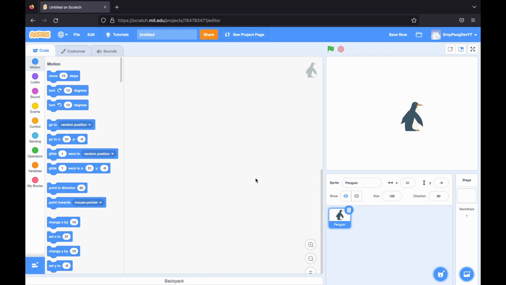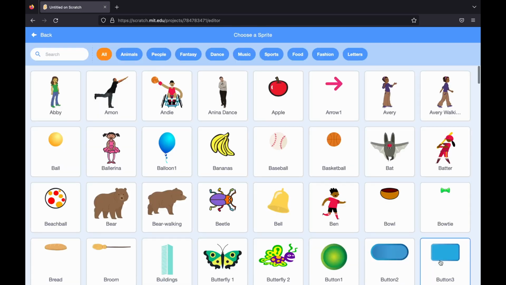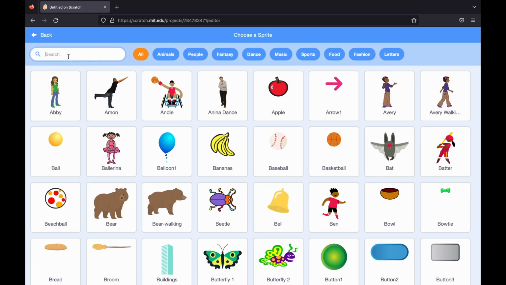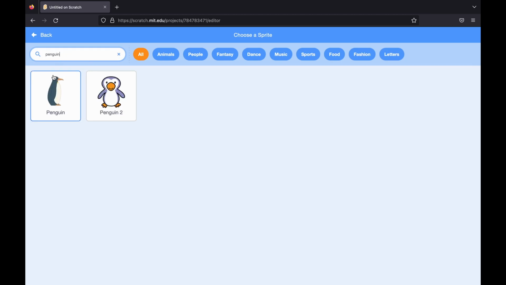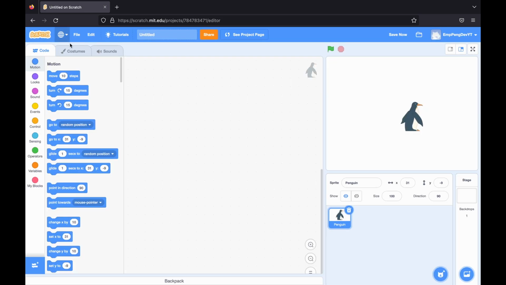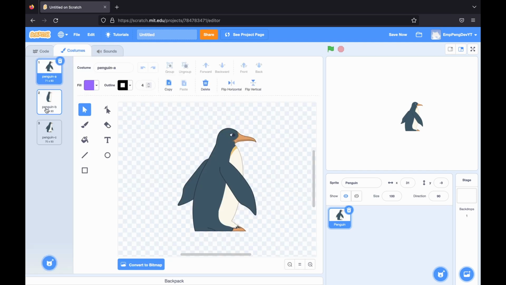Now, the penguin was animated. Let's show you this again. When I hover my mouse over the penguin, you see it moving. Now this is because it has several costumes. I have my penguin selected. I go to costumes and I can see different costumes.